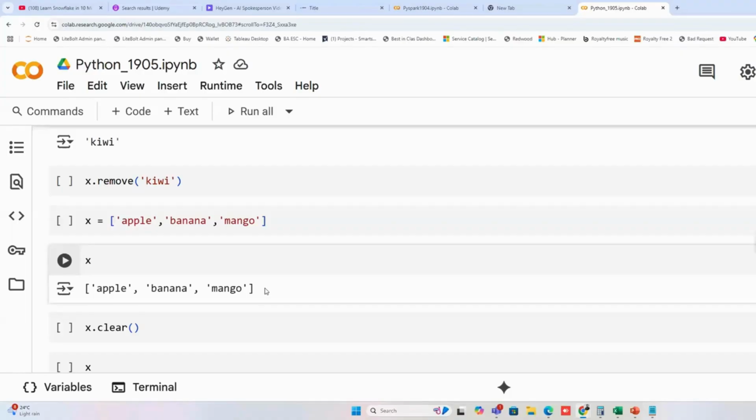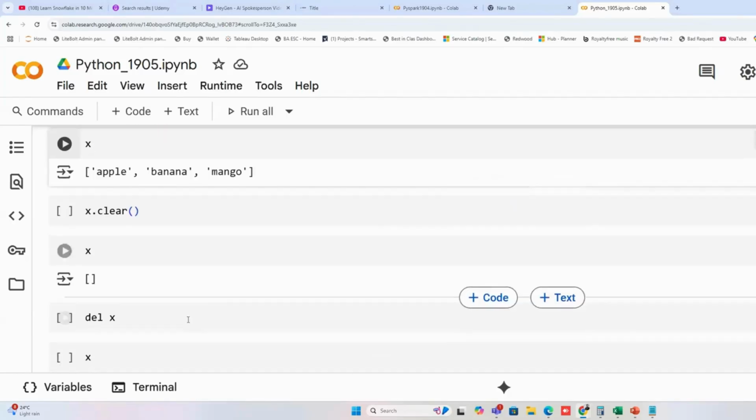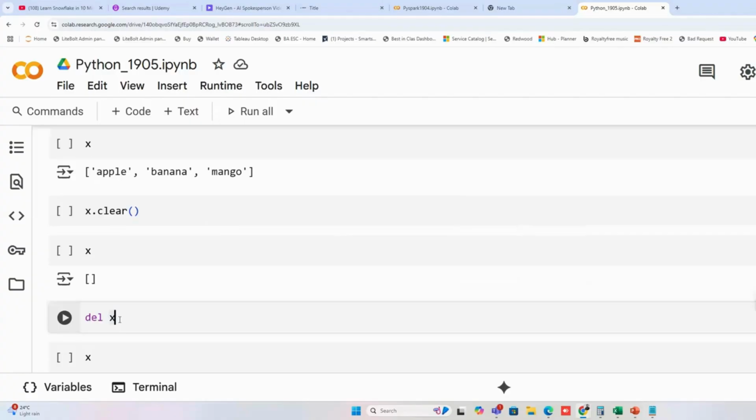Got it? The X is still there. Now to delete that X, what do I do? I write del X. Delete X. Now X is gone. You understood, guys? Yes, sir. Very, very simple. Very, very easy. You see, coding is so easy.